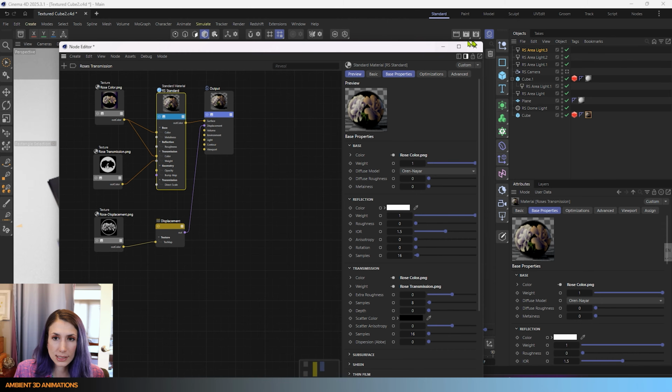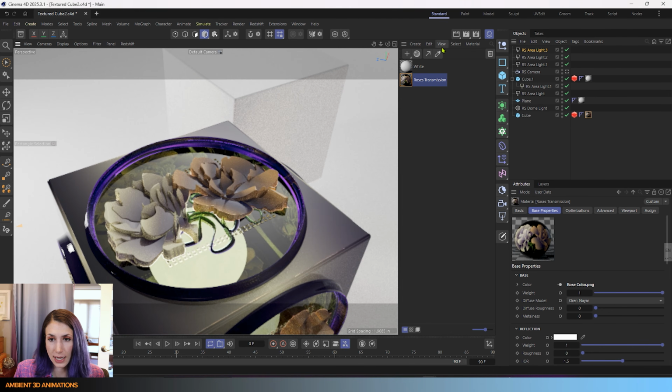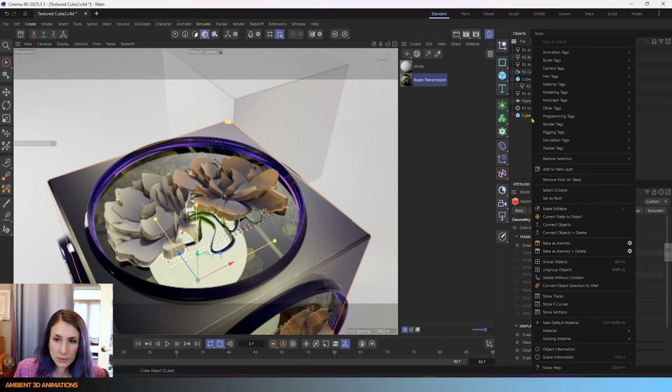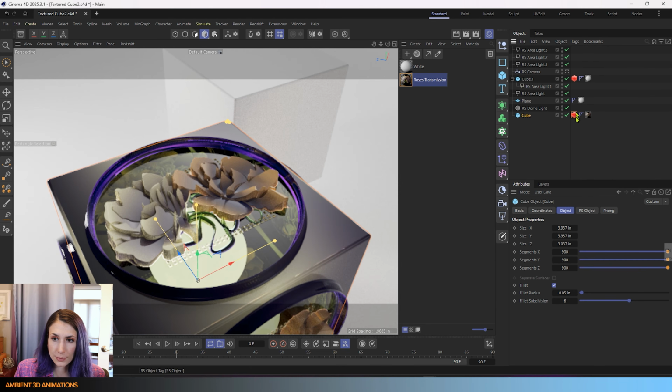Another really important thing to keep in mind is that your displacement won't work unless you have a Redshift tag. So you can see I have a Redshift tag added on here. If you do not have a Redshift tag, all you need to do is right click, go into render tags, Redshift object, click on that right there, and you'll get one.